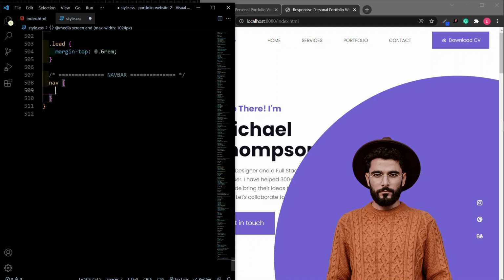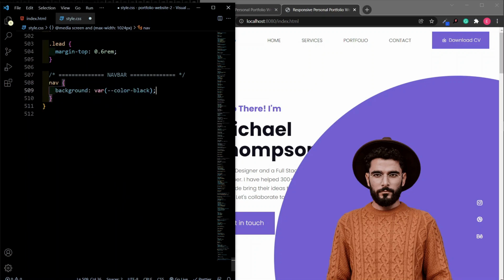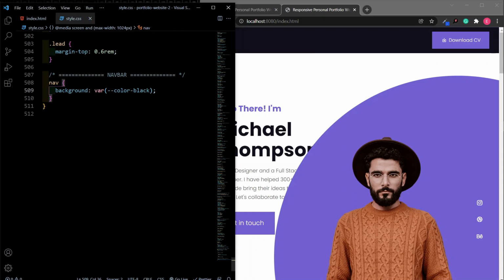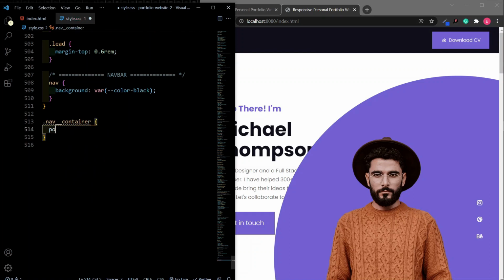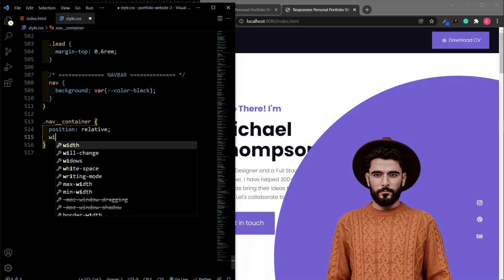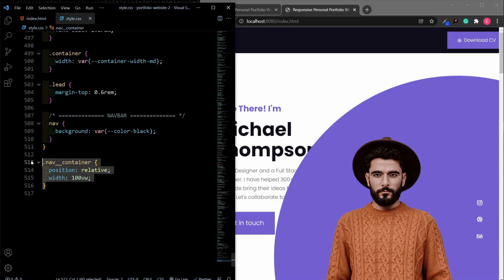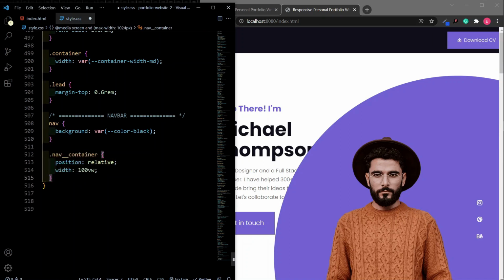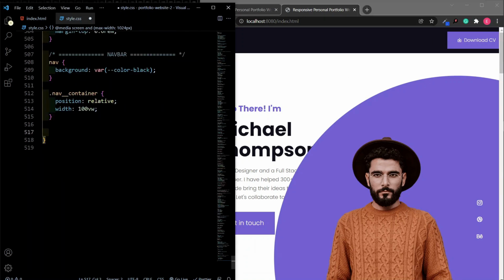Let's target the nav tag and give that a background color of black. Let's move on to the nav container. We are going to position that relative and make the width 100 viewport width. This should be inside of this. All right, so it's going to stretch to fill the width of the screen. That is 100 viewport width.